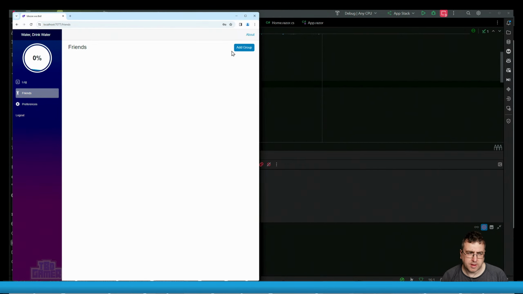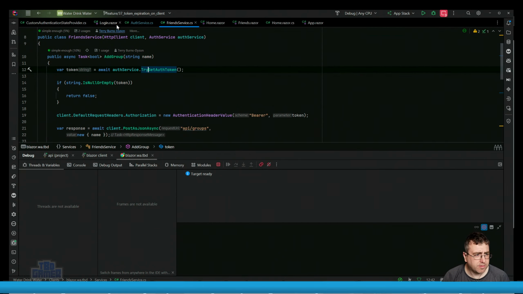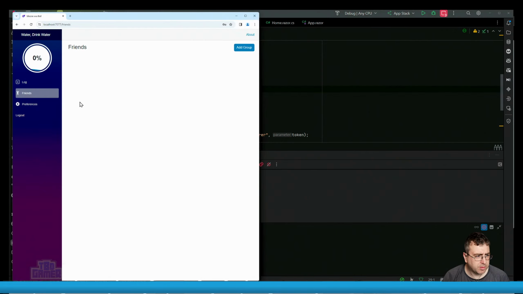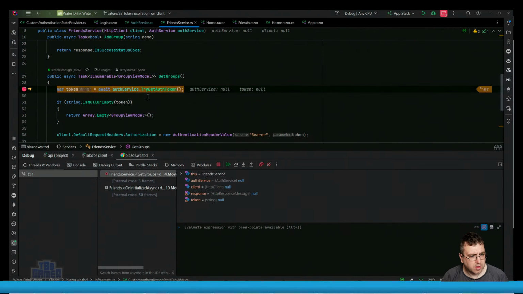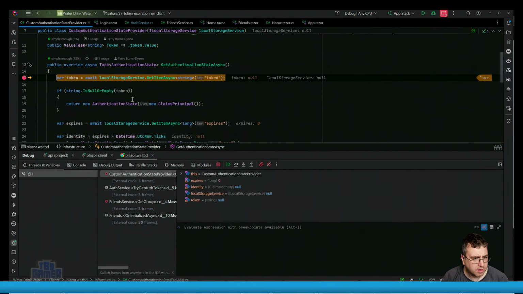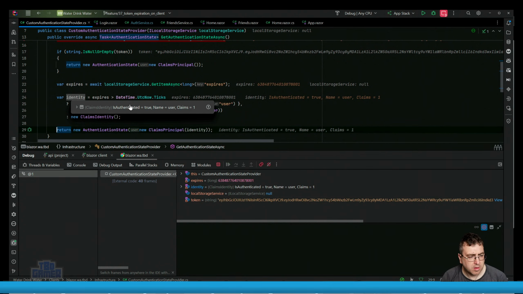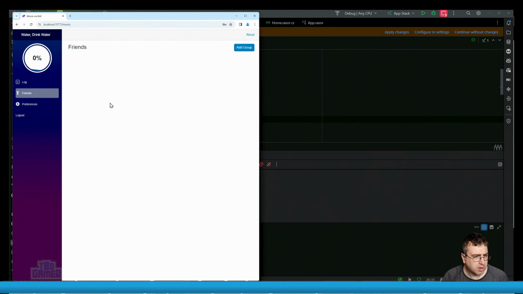But we're not authenticated. So we're not authenticated, but we're not authenticated at the same time. Let's do this. Let's put a breakpoint in there. Okay. So we do get the token. Actually, we didn't.